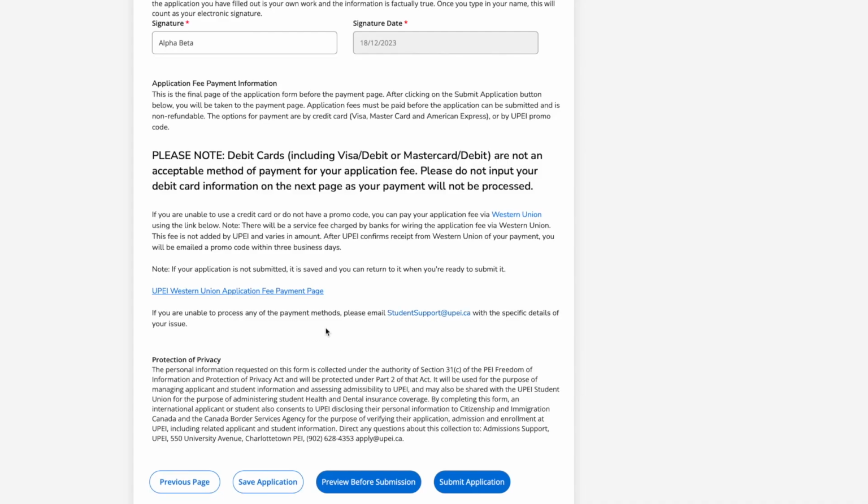You can read all this information about our application fee. Please note that our application portal does not accept debit cards, which also include Visa debit or MasterCard debit. The only acceptable method of payment would be through a credit card, or if not, you could pay using Convera Pay. And when you pay using Convera Pay, someone from our team will reach out to you with a promotional code. I will explain to you in just a little bit on how to access that, but you just understand that all this information will be protected and your privacy will be protected.